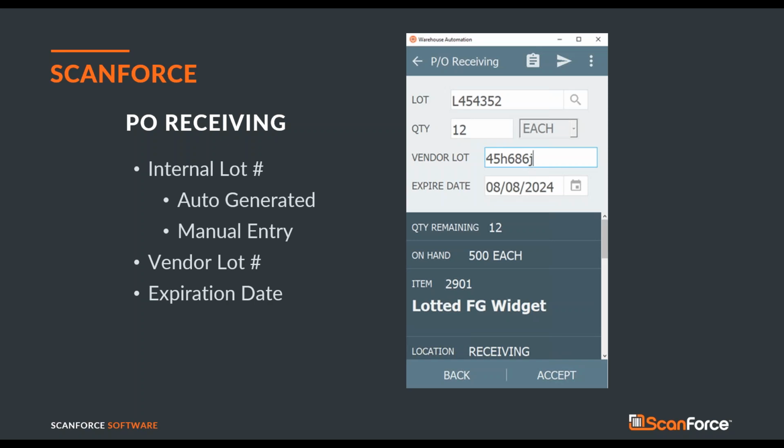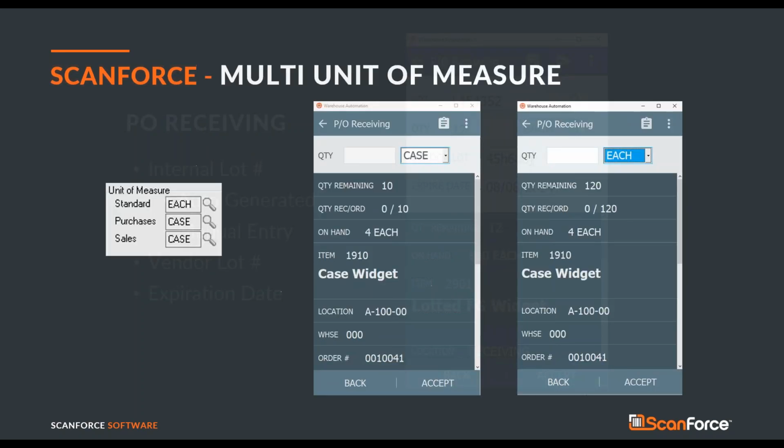And you get to throw away your spiral bound notebook and not use Excel spreadsheets anymore. That's pretty priceless, okay? Now, also, when you're receiving, you may be dealing with multi-units of measure. Now, I took a real quick little snip out of item maintenance on the left-hand side there.